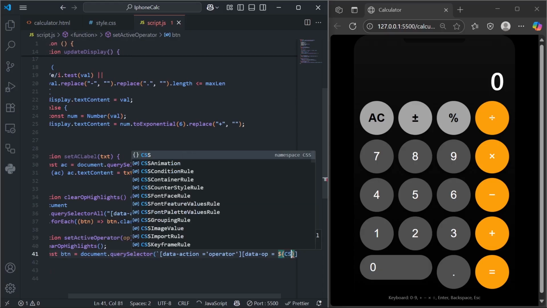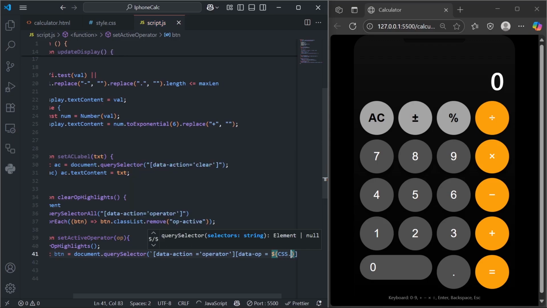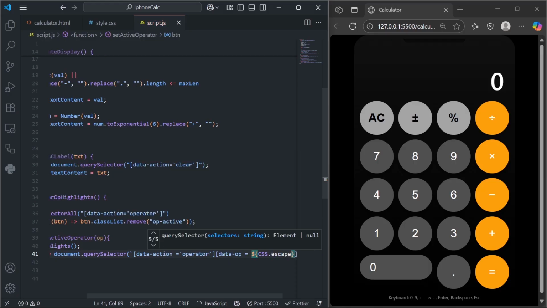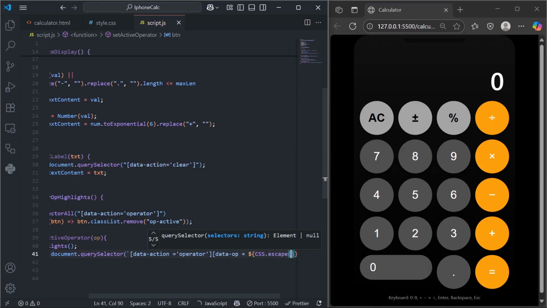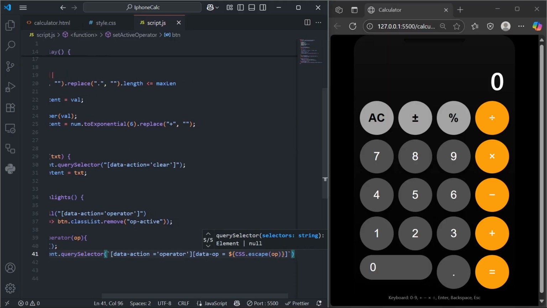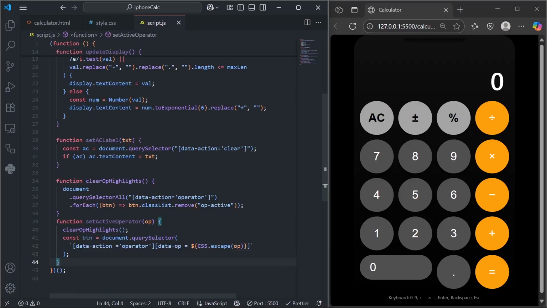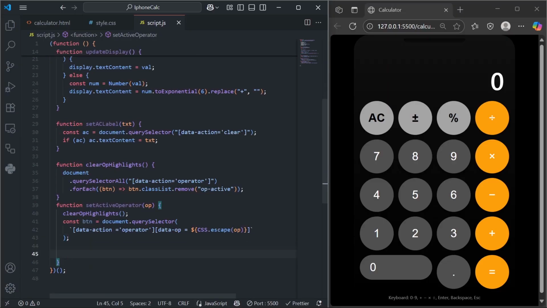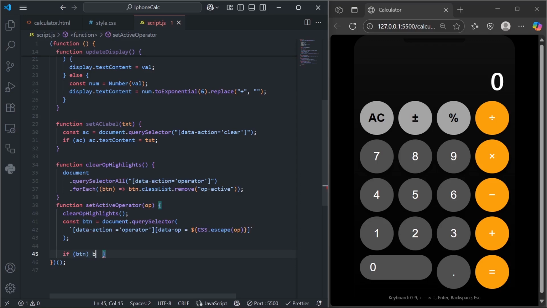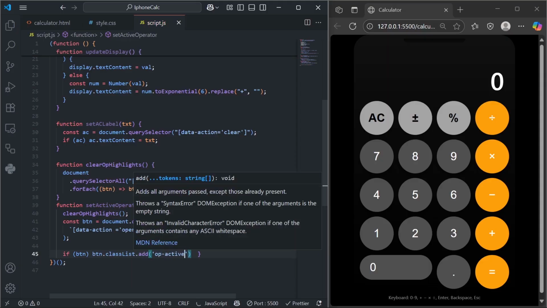So here I'll now say CSS dot escape. Now what are we escaping? It is what we pass in there, our parameter up, like that. At the end of that, I'm just going to save this and then come back in. I'll now say if btn, if we have this variable btn, then I'll say btn.classList.add up-active, this class name that we have there.